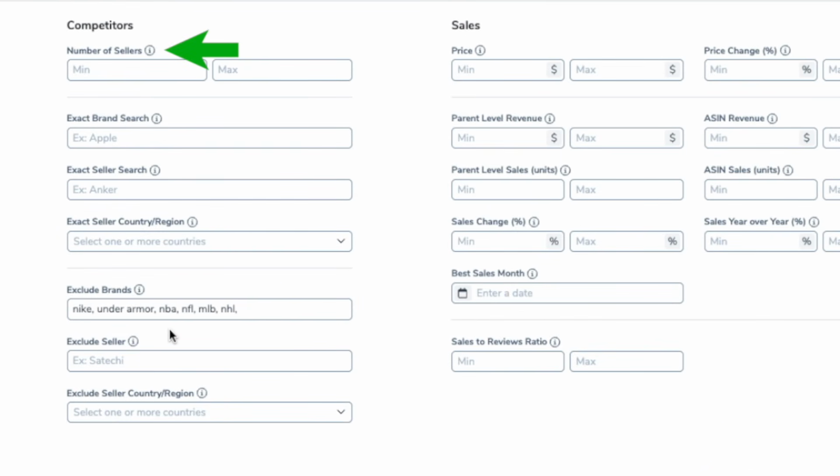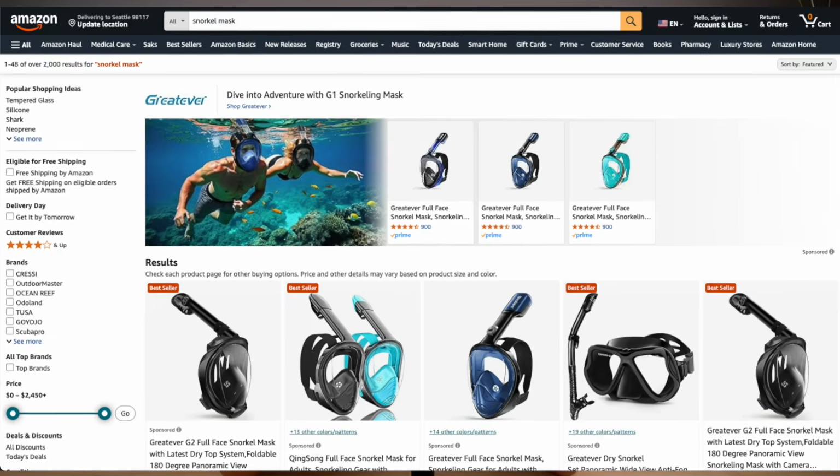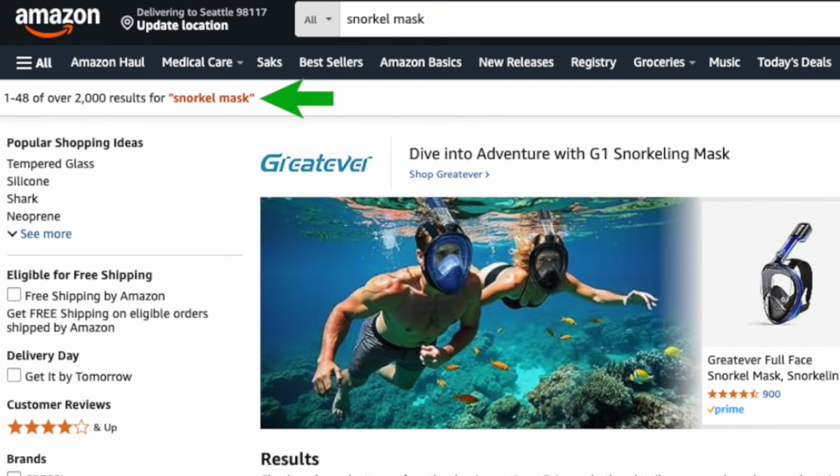Now, one thing I want to point out, leave the number of sellers filter alone. It doesn't matter how many sellers there are. The only sellers that matter are the ones that are on the first page of the search results. A niche can have 1,000 sellers or more. It doesn't matter. Only the top sellers are your direct competitors. 99% of the other sellers aren't selling anything to matter.